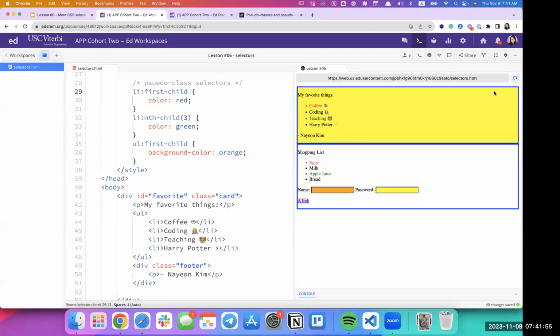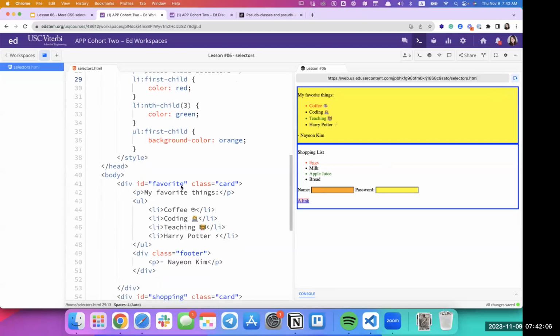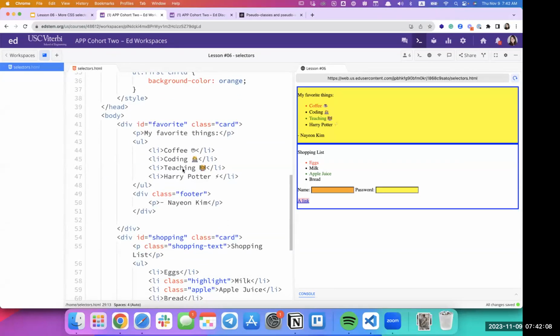Okay, let's see. We got a question. If we want to only change the first class, third LI, not both classes. Can you rewrite the question one more time? Do you mean if you want to change just the first and the third one?